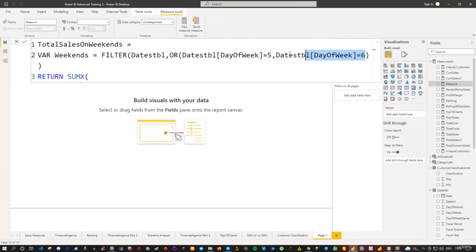So that means only the weekends. So I can put in here the variable, so I can refer to weekends. You can see the variable is available for me to use inside my expression, and the variable is pointing to the filter table.